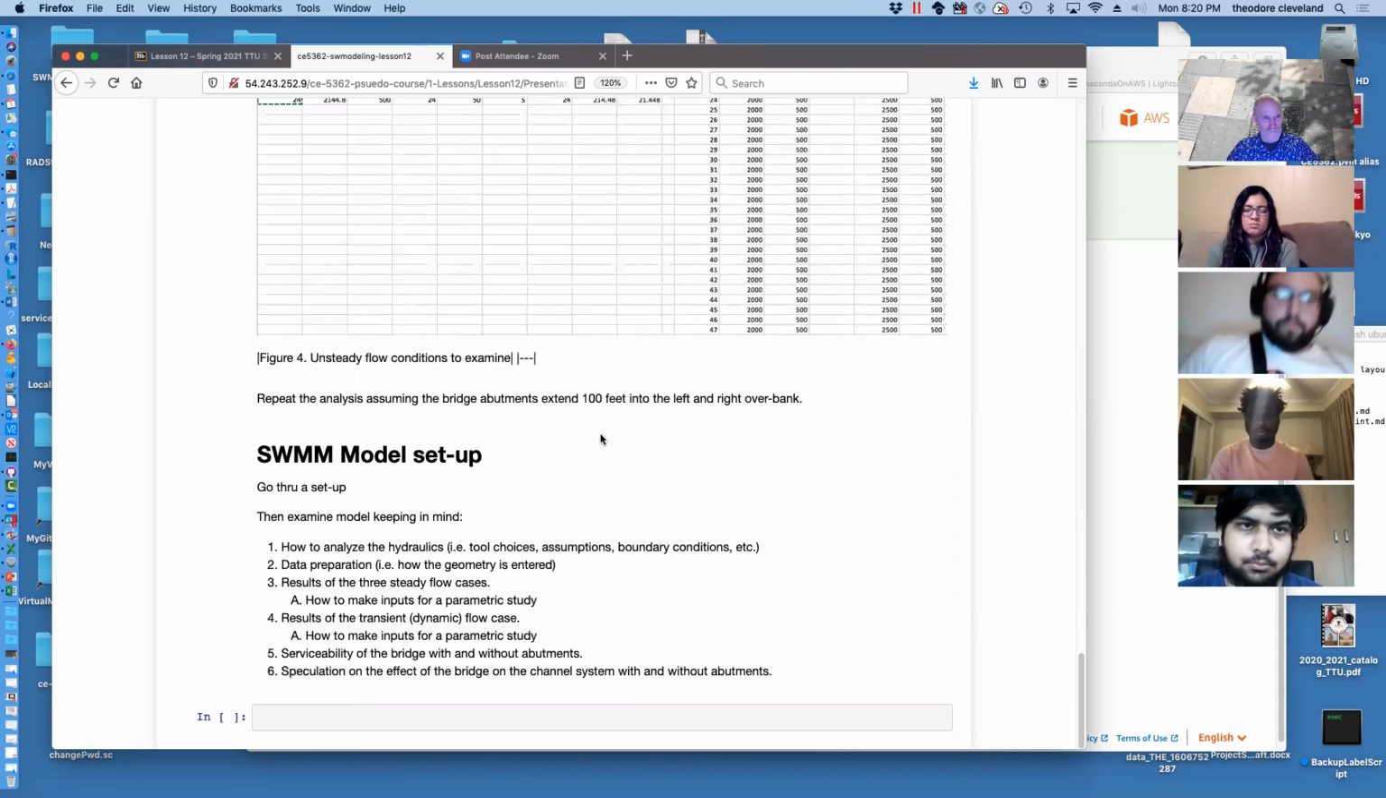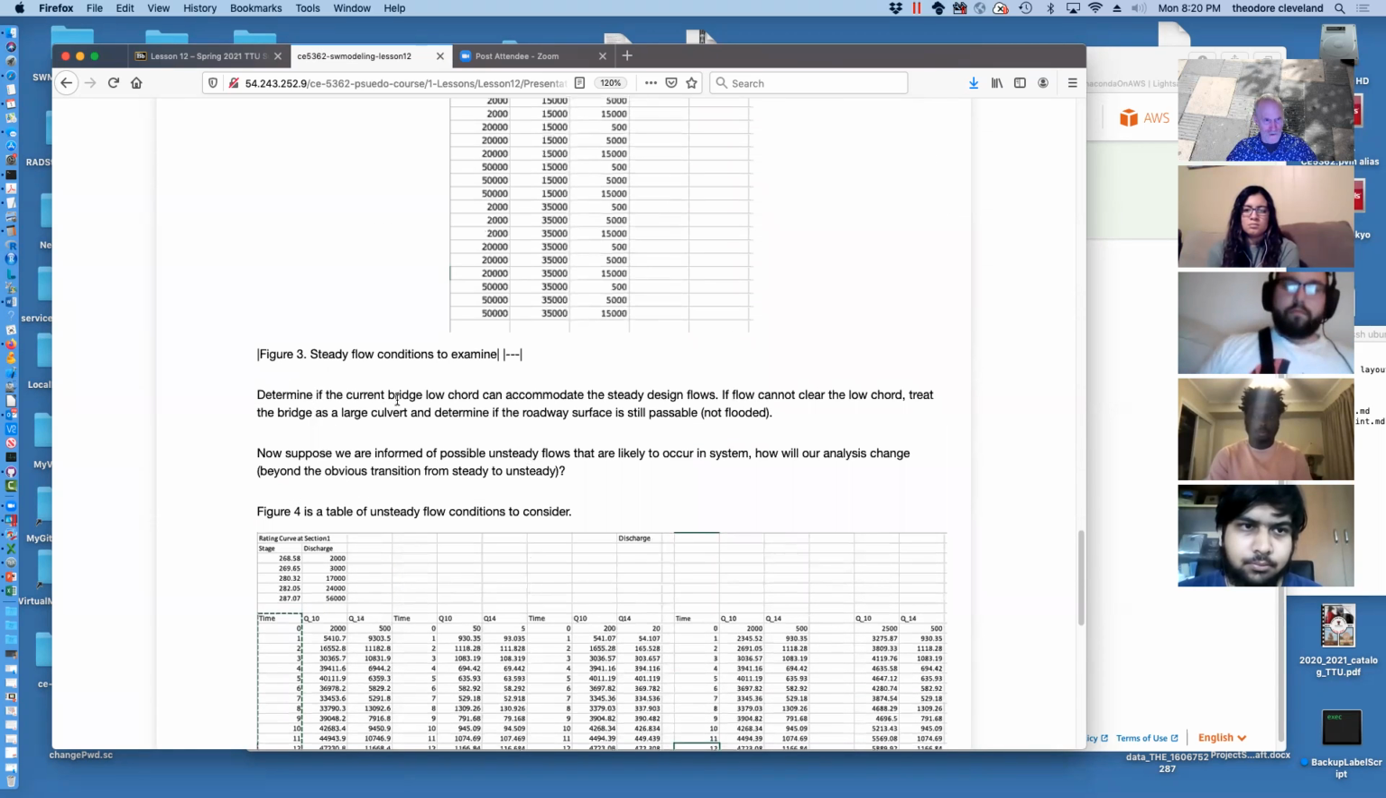And what we're trying to do is determine if the current low chord can accommodate the steady design flows. So that's really straightforward, a classic civil engineering kind of problem. And if the flow can't clear the low chord, then we'll treat the bridge as a culvert and see if the culvert's still big enough to convey flow without going over the top of the bridge, because that's generally a bad situation.